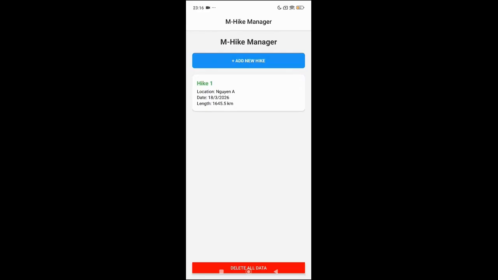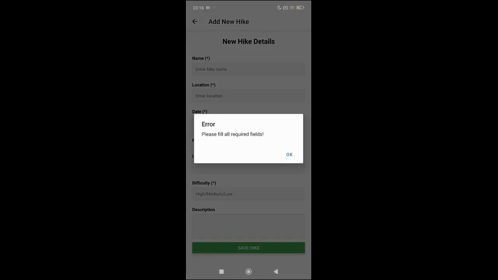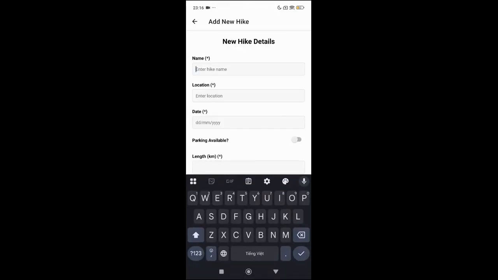And I will perform the data adding function when we open the app and press the save button. As you can see, without entering anything, an error message will appear saying error, please fill in required fields. So I will start entering the height data.